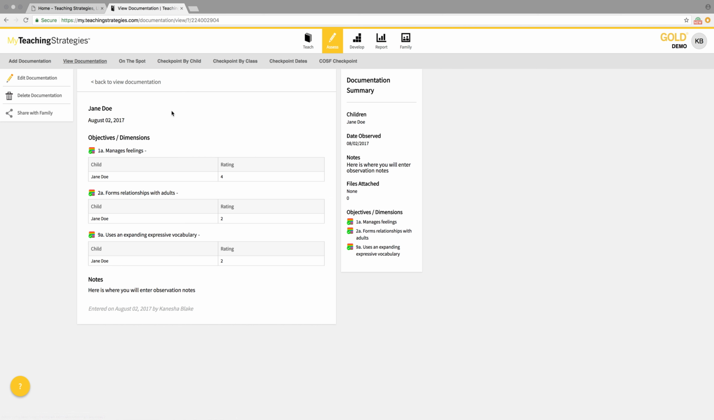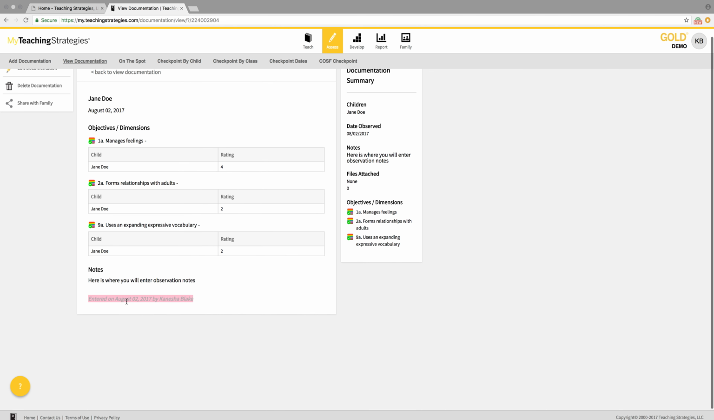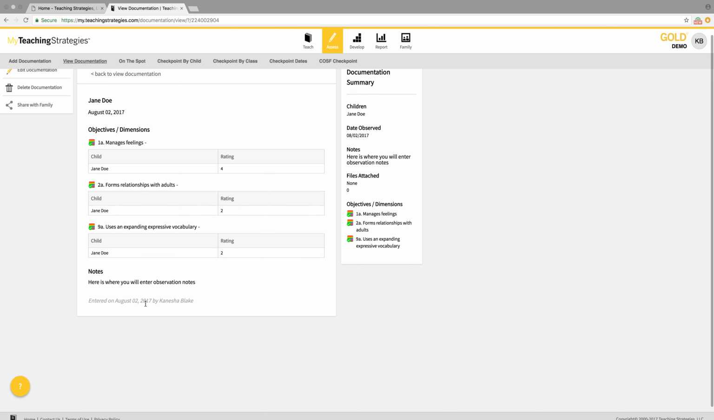What this is showing you is the child's name, the date that the assessment was taken, the objectives and dimensions that you selected, and the rating or level that you gave them. And then here's the note that you entered. Here you'll see the date it was entered and who it was entered by. So if you have an assistant and they enter a piece of documentation, it'll either have your name or their name listed here.